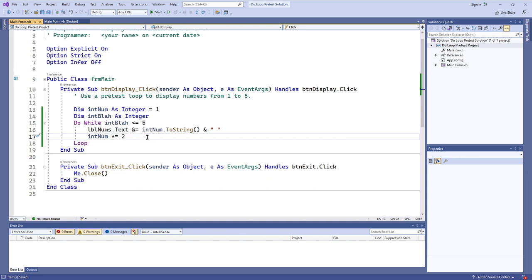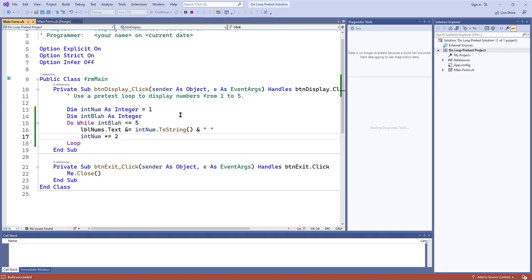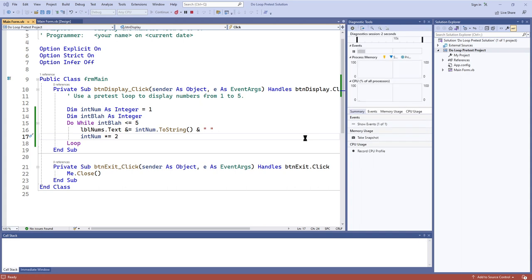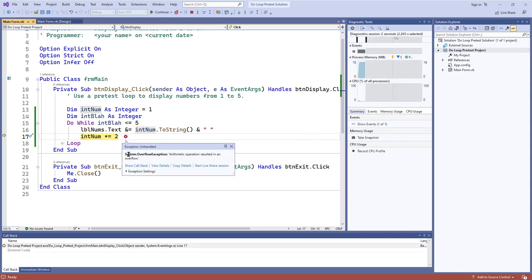So I'm doing sort of an exponential increase of int num, sort of like if I wanted to look at some powers of 2 or something like that. Now, notice that int blah is not changed whatsoever. It starts at 0, it always is 0, which means that it will always be less than or equal to 5, which means that this while loop will happen forever. But I want to show off something really cool that happens. So hit start, and then hit display. It won't take long. There we go. You get the System.OverflowException. Arithmetic operation resulted in an overflow.